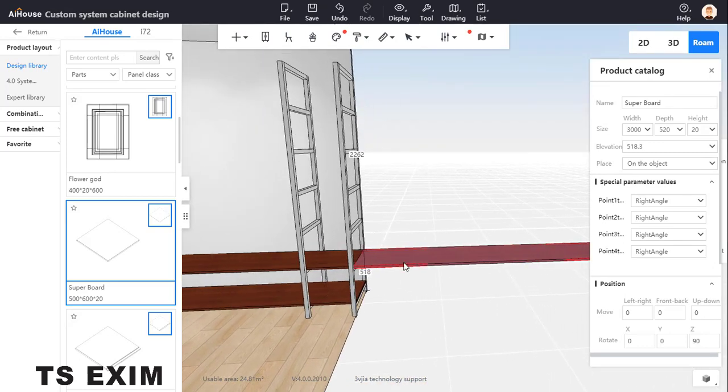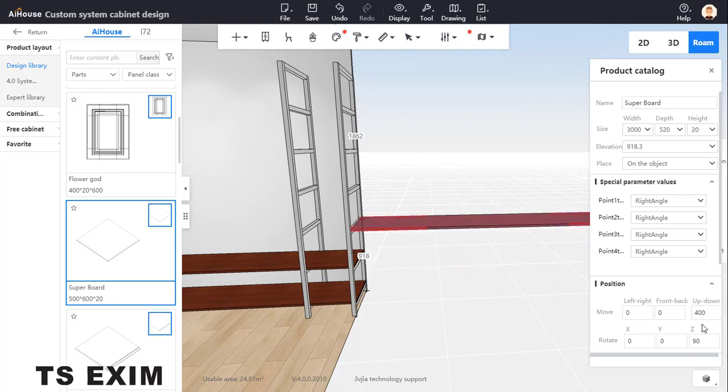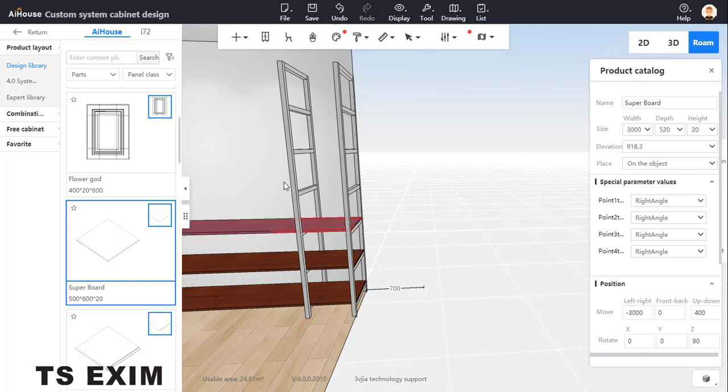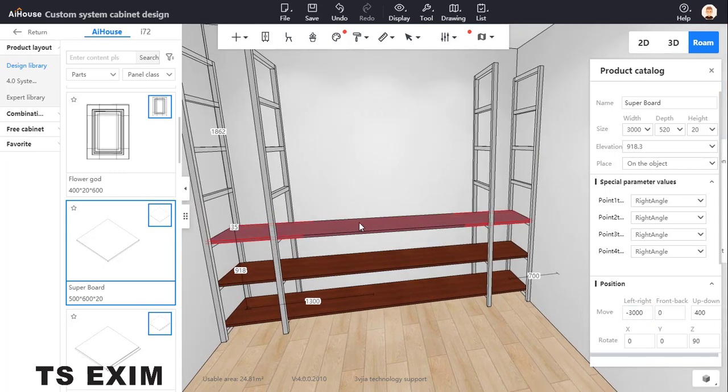This time I change the size first. I move up first, or move up 400. Then move to minus 3000. Then change the size. So this one I click on it, the size, the one 3000, the size I want is 500 only. Settle.